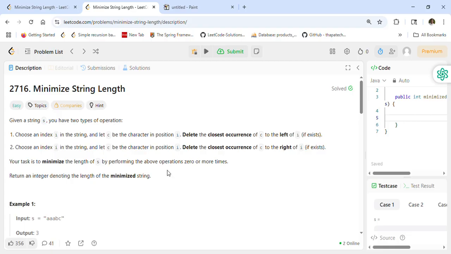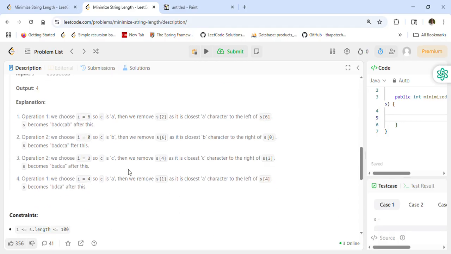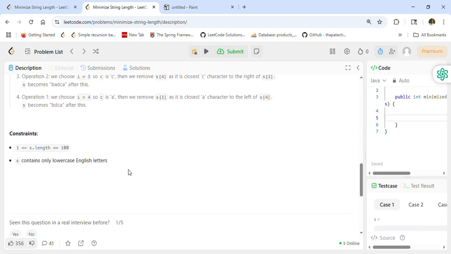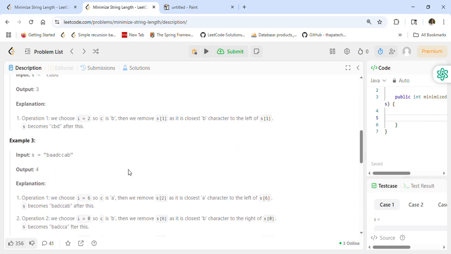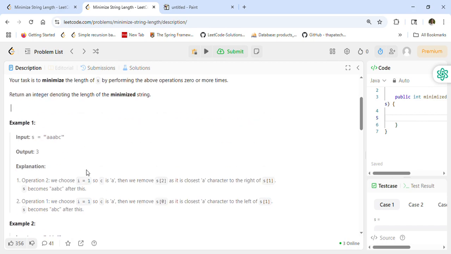Your task is to minimize the length of S by performing the above operations 0 or more times. Return an integer denoting the length of the minimized string. So you have to find out the length of the minimized string, right? Let's take a look at the constraints. The s dot length is between 1 to 100, so a maximum of 100 characters is given to us, and all are lowercase English letters. So let's take a look at some examples.